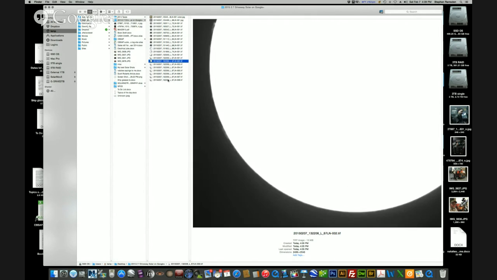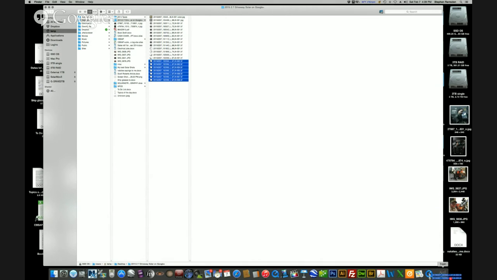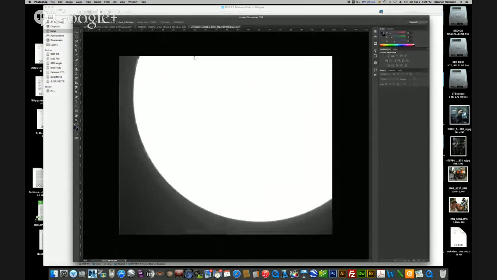Okay. All right, so now we've got our best frames for the prominences here and our best frames for the surface here. Let's do the prominences first. We'll open up all 4 prominence images.